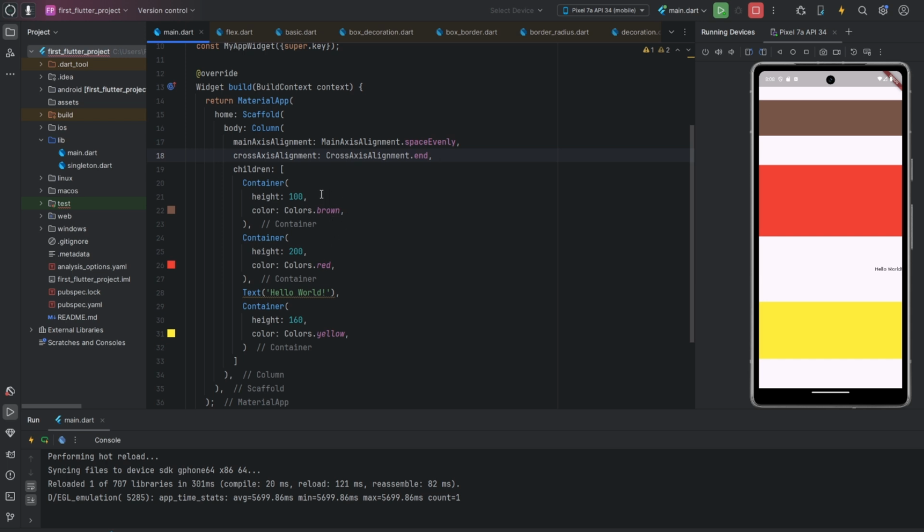Now, let's move on to the row widget. Row is the same as column but the opposite. Instead of arranging elements from top to bottom, row arranges them from left to right. Row has the same parameters, but main axis alignment and cross-axis alignment work in the opposite way.